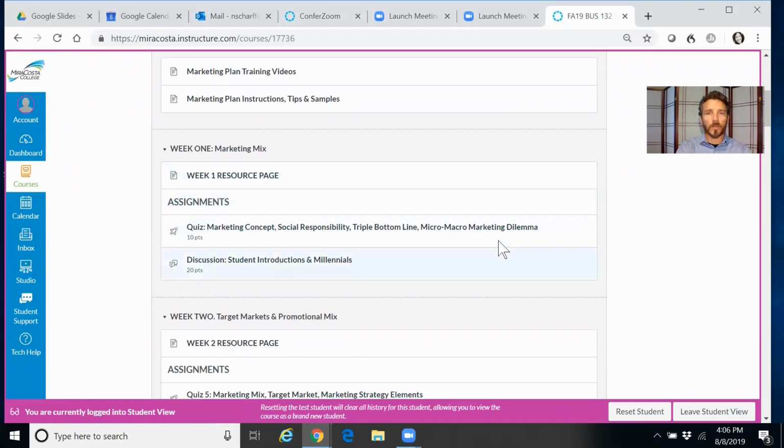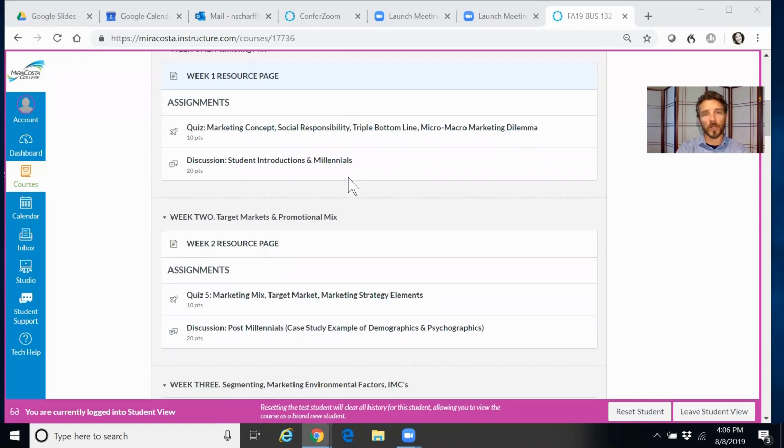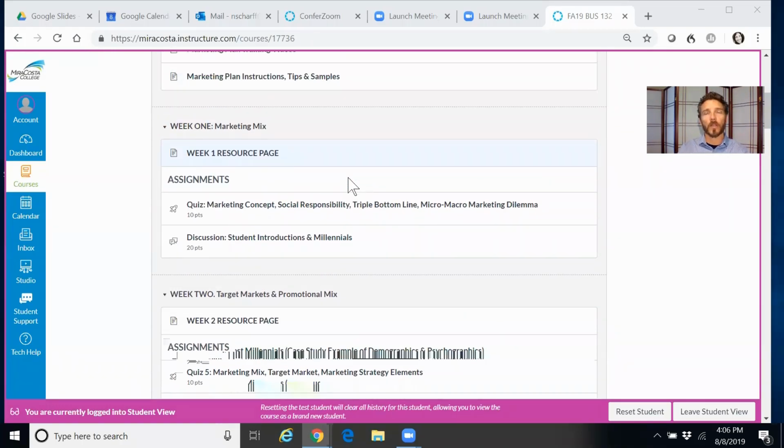All right, so you see that we're currently in the modules view, and there's weekly modules. And now I want you to take a look at the week 1 module. So you see the week 1 marketing mix module right up here. With each module it says the week 1 resource page, or if you scroll down further, the week 2 resource page. And then you see beneath that assignments. So resource page is everything. The resource page contains all the content that you need to digest before you do the assignments for that week. So you want to start with the resource page.